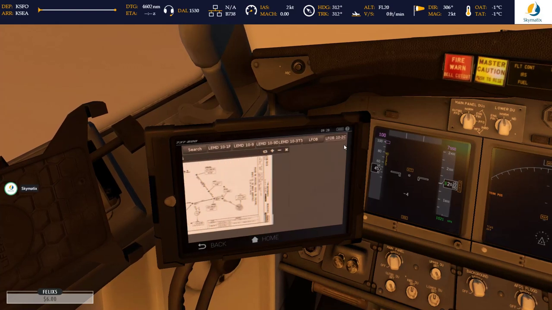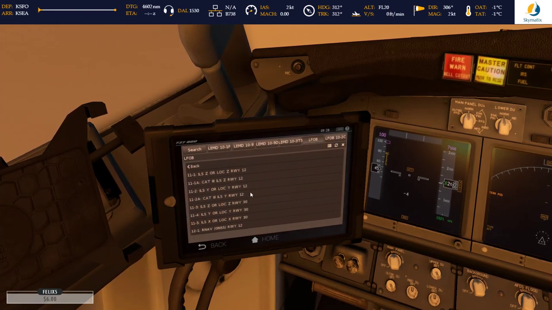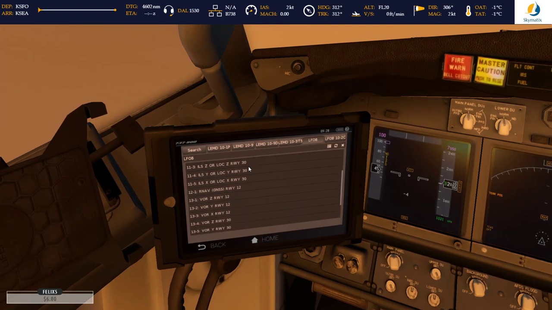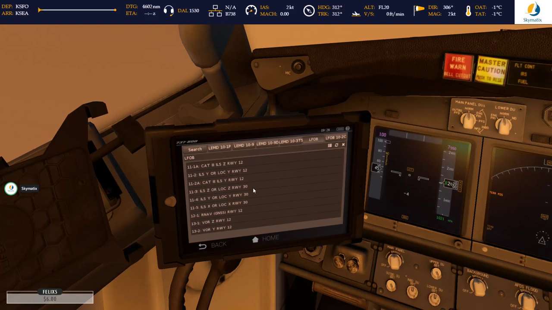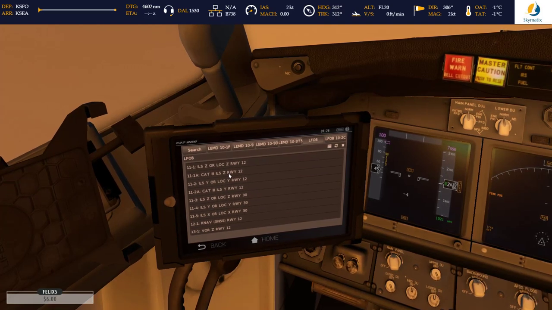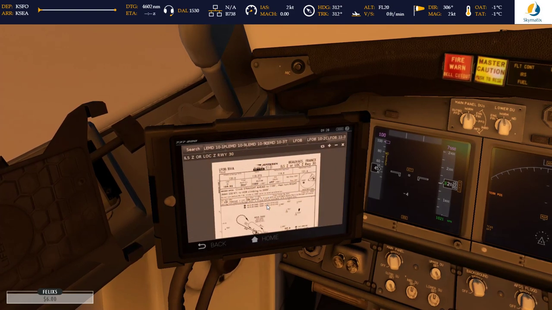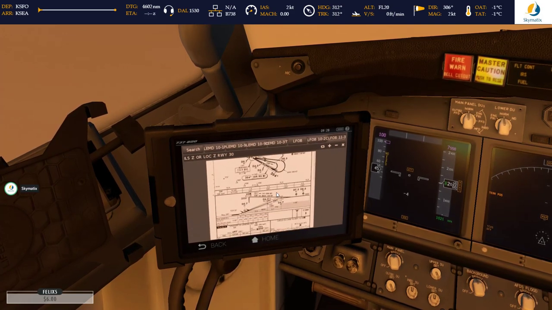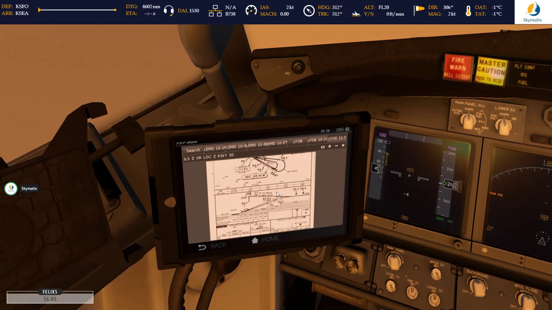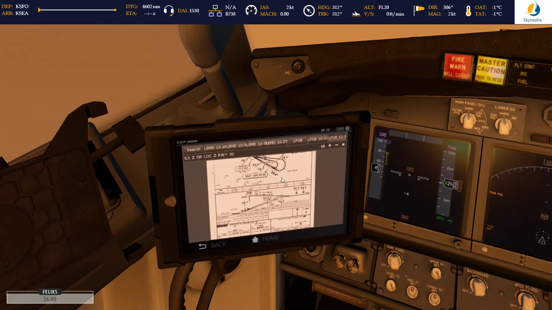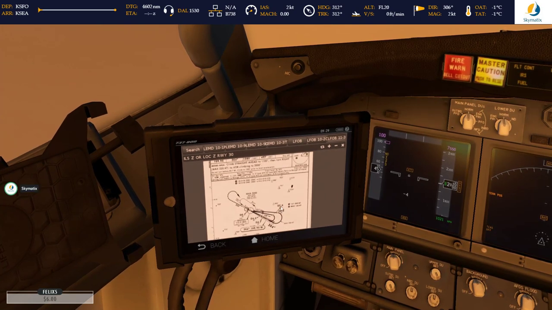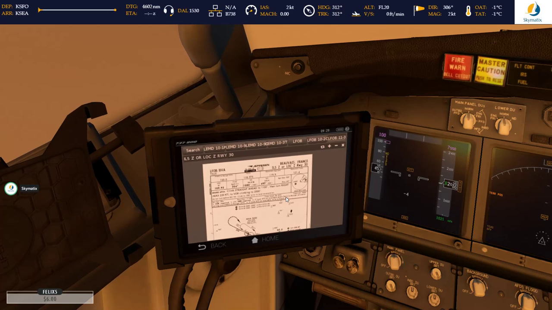Not entirely. Why not? Must be, man. Must be. That's interesting. It looks slightly different on screen as it actually does in the Navigraph charts on the site. Interesting. Still gives us the same information, so we're not going to go crazy about it.